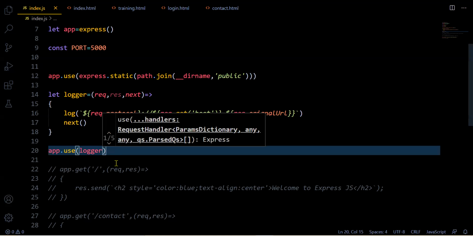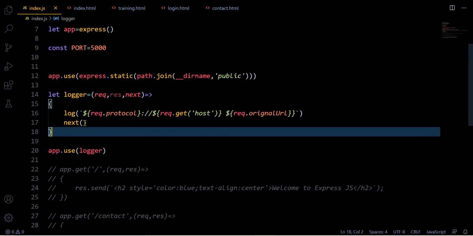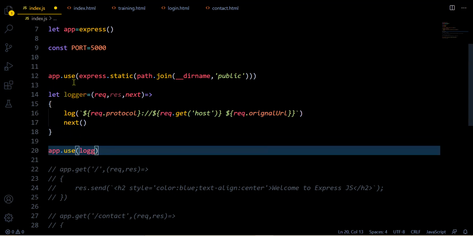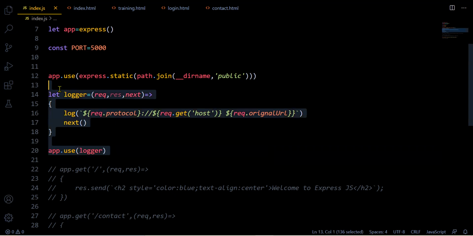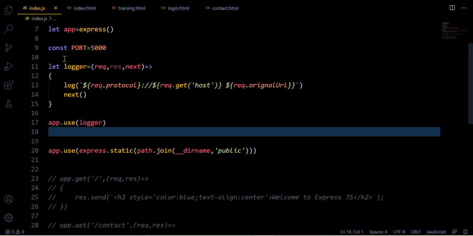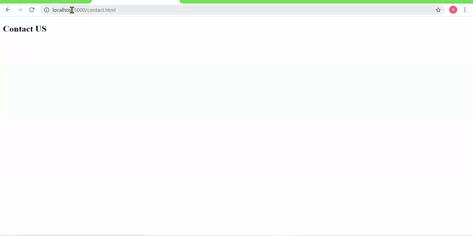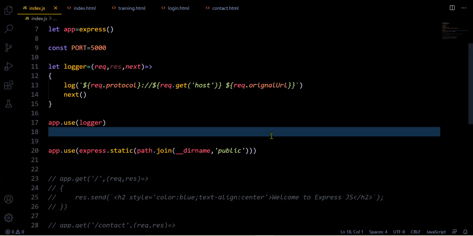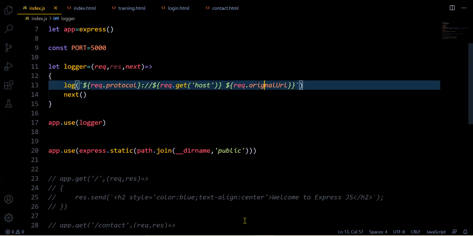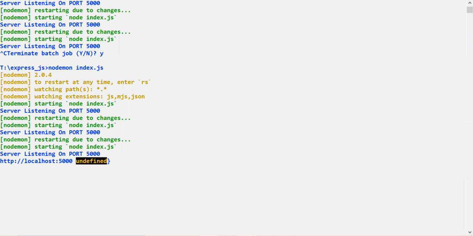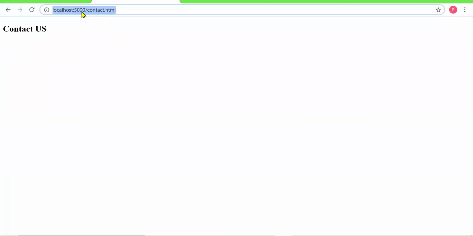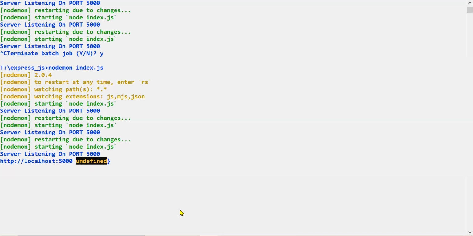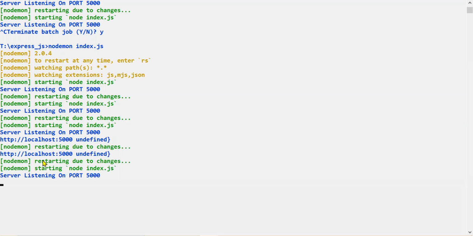Okay, still I did not get that. So let me check what's the problem. App.use logger. Okay, cool. So let me make this here and give the request contact.html, and you can see here localhost 5000 and something, we got undefined. Let me cross check original URL. Okay, spelling mistake. Back to browser, give the request localhost 5000 slash contact.html, and now we are able to monitor.